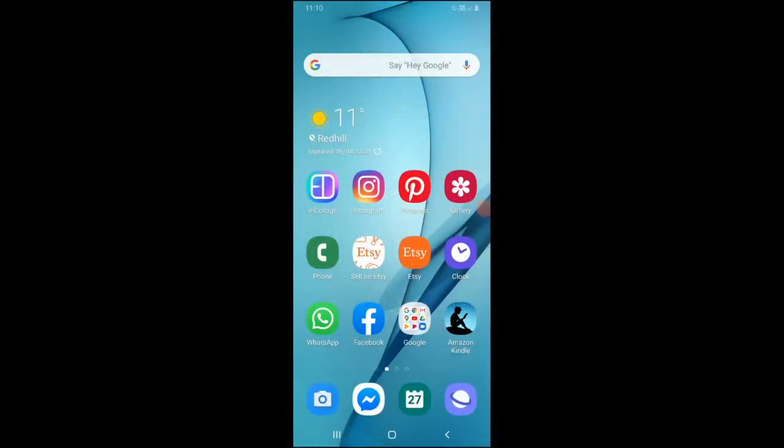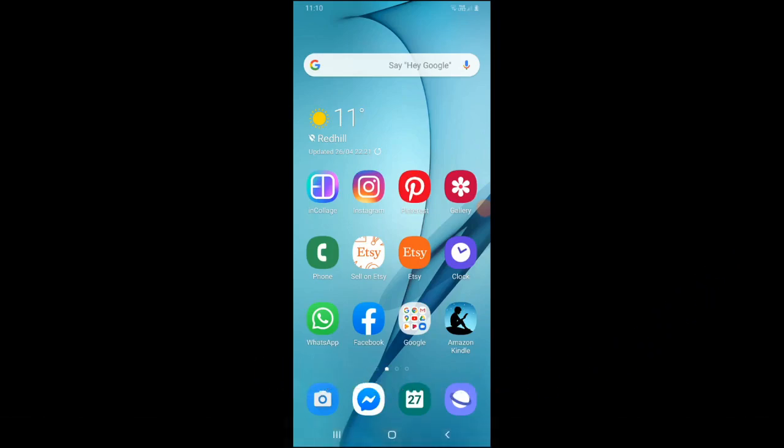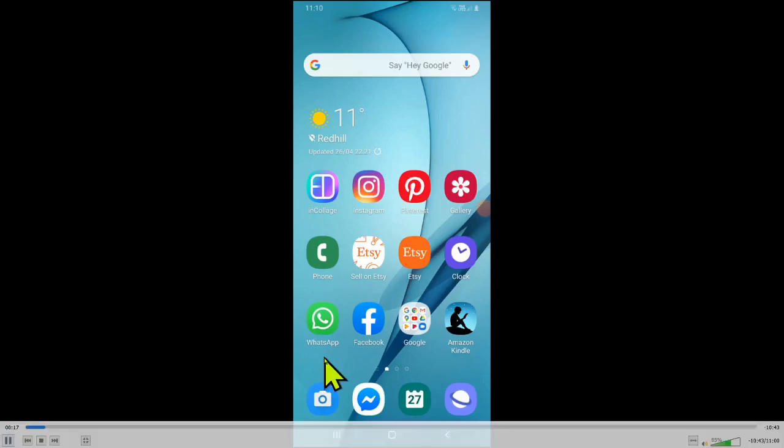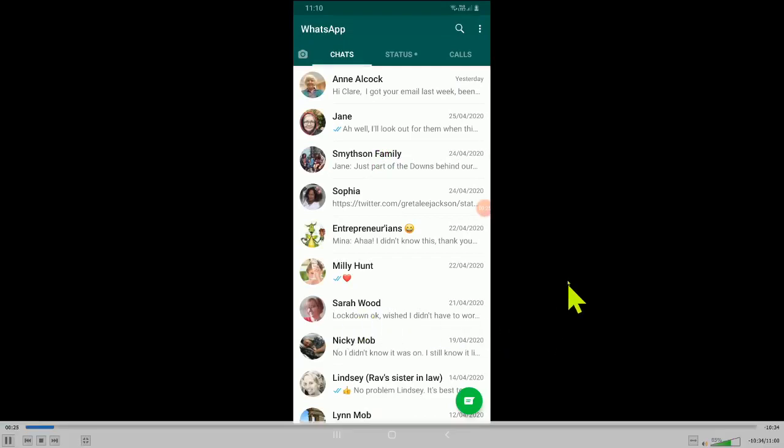Right, we are going to look at how to send a message using WhatsApp, which we've now installed and got on our phone. If you've ever texted before, you'll find this very easy because it's pretty much exactly the same. Go into your WhatsApp app. Mine is in the bottom row on the left. I'm just going to tap it once, just firmly, and it opens up.